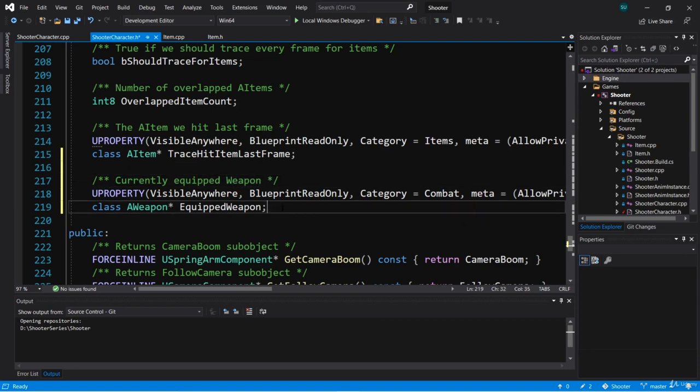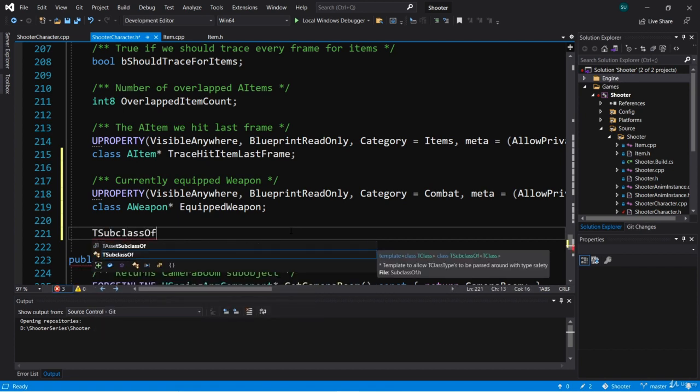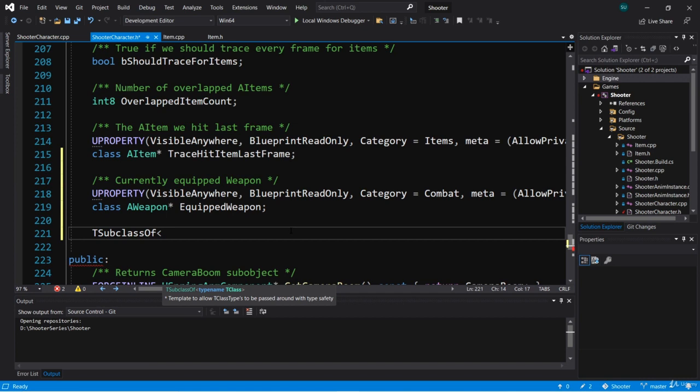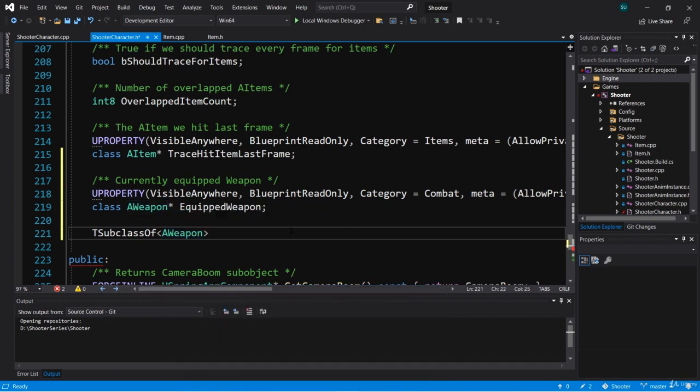Now we're going to want to give her a default weapon that she'll start the game with. So we don't want her to have to go and find a weapon. We want to give her something that she can have equipped automatically. Now to spawn something, we need a UClass, which is a variable that holds a reference to a blueprint. If we want a UClass that we can set in a dropdown in the blueprints, we can use TSubclassOf. Now TSubclassOf requires a type, and we're going to use a weapon. And we're going to call this the DefaultWeaponClass.